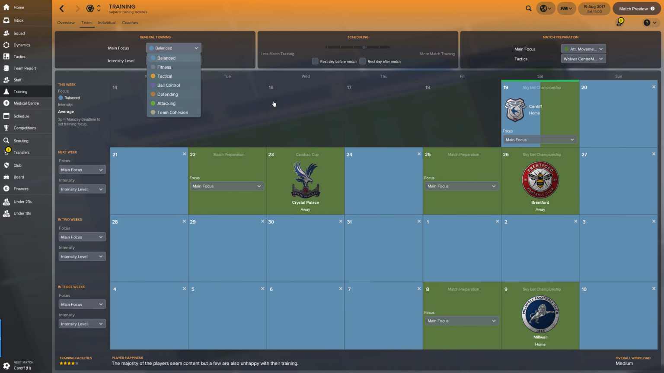Ball control, which works on dribbling, first touch, heading, technique, and flair. Defending, which works on marking, tackling, and positioning. Attacking, which works on crossing, finishing, long shots, passing off the ball, and vision.